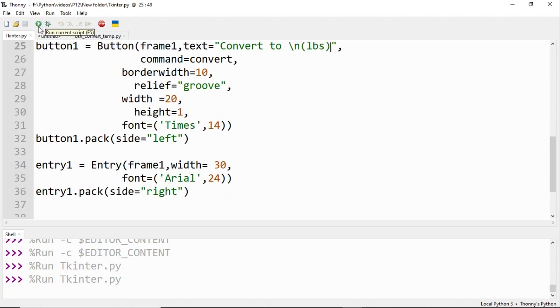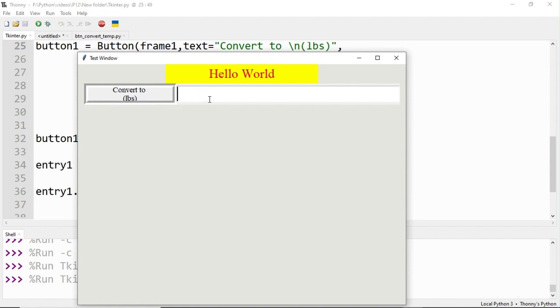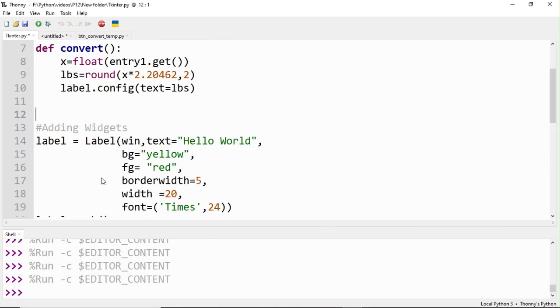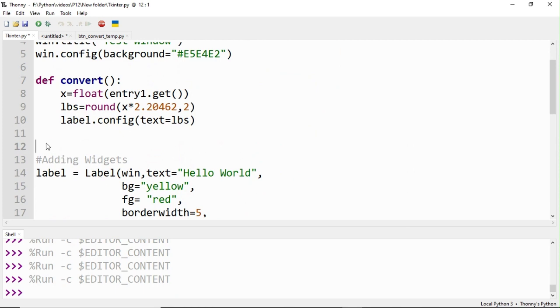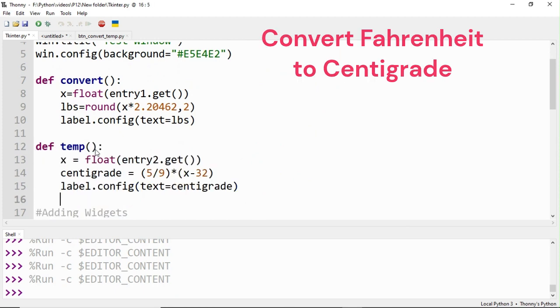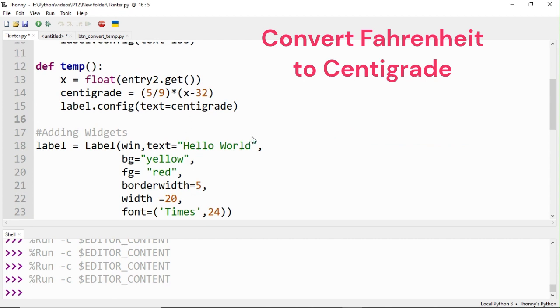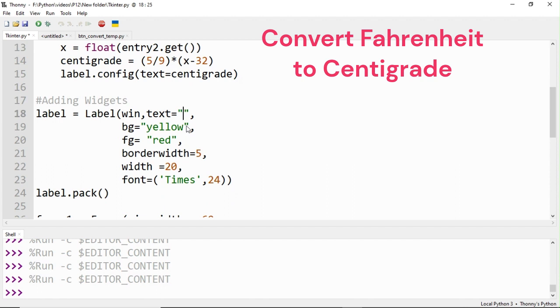Our small application is ready to run. Enter value in kg, press the button, the label widget will show value in pounds. Nice and easy, isn't it? Taking advantage of our already created widgets, let's create another conversion tool. I have pasted function to convert temperature from Fahrenheit to centigrade. I shall do some touch-up with label, frame, button and entry widgets to make it more nice and tidy. Actually, I would need another set of button and entry widget under another frame widget for my new conversion tool.